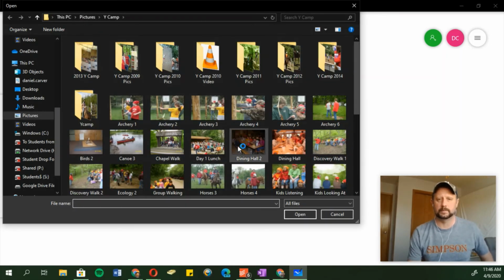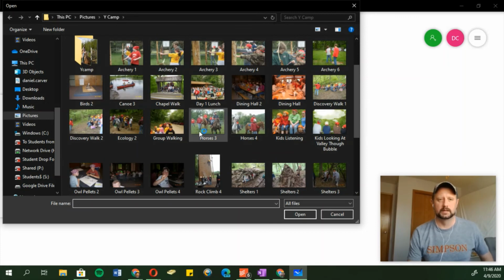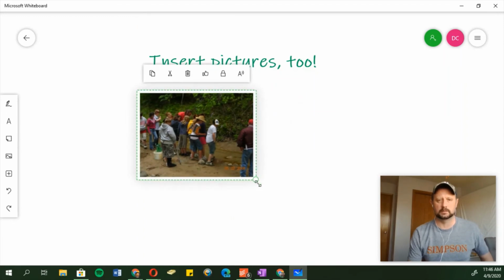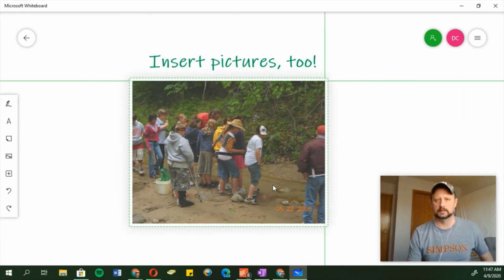Here's some YCamp pictures that I've taken in the past. Oh, let's do this one right here. That was always a fun one. And there's my picture of us down in the creek learning about that. 2008, that was an old picture.